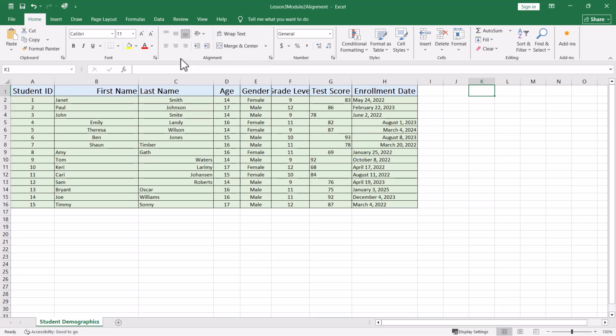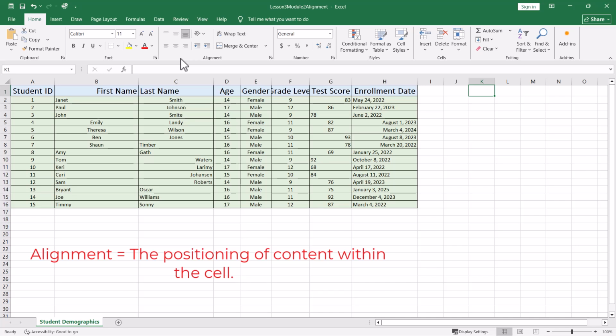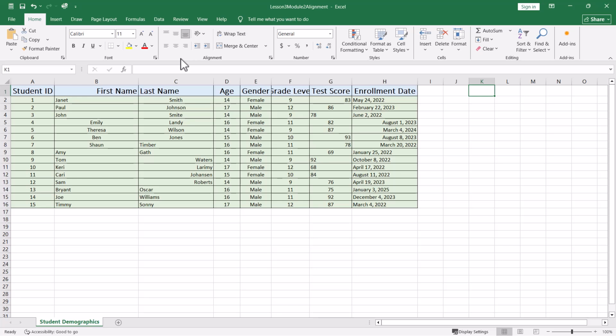Alignment is the term for the positioning of content within the cell. So when your boss or your coworker comes to you and says, hey, let's align this cell, you know exactly what they're talking about. They're talking about positioning of content within the cell. This can be horizontal and vertical and also rotated, indented, wrapped, and merged as well as centered.